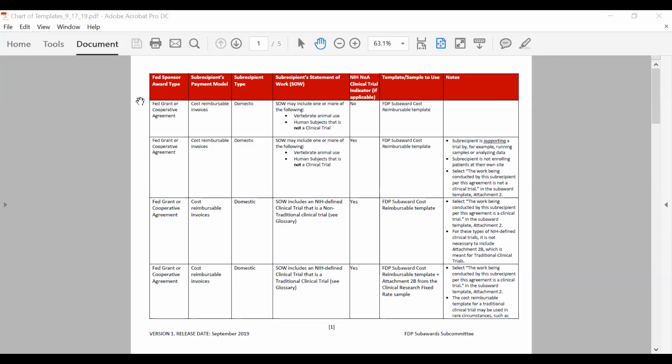The fourth column is the statement of work, and this is a very important column because we're describing here the statement of work of the subrecipient. Are they working with animals? Are they working with human subjects? Are they working with human subjects, but it's not a clinical trial? Are they working with human subjects, but it's a traditional clinical trial? I'll get to that in a minute.